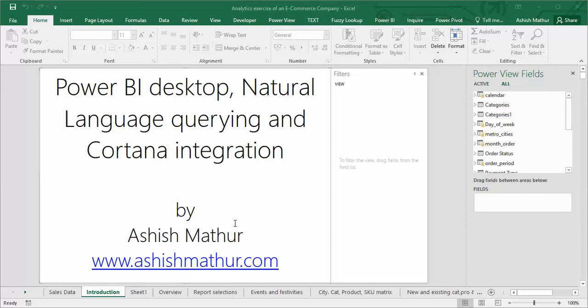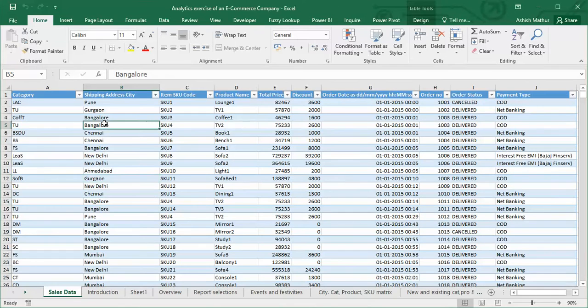So before I actually jump onto each of these three aspects over here, I'd just like to explain to you what the dataset actually looks like. So here I'm looking at the sales data set of an e-commerce company, which is fairly simplistic. I'll just run you by each of these columns over here.